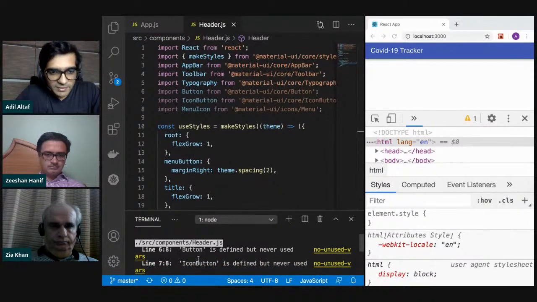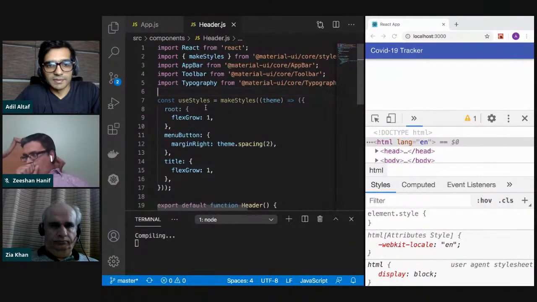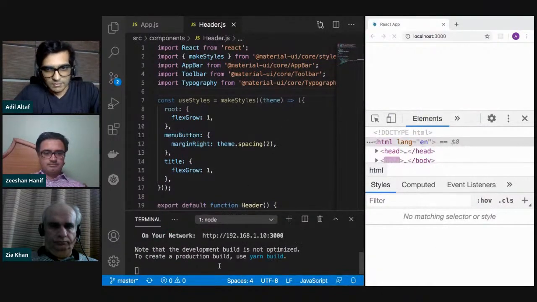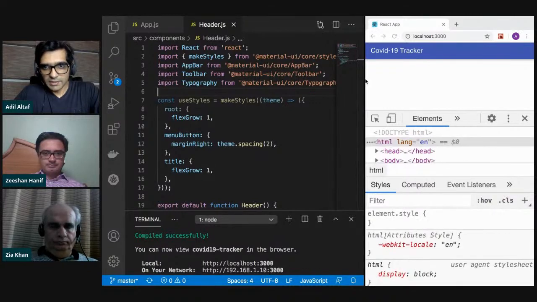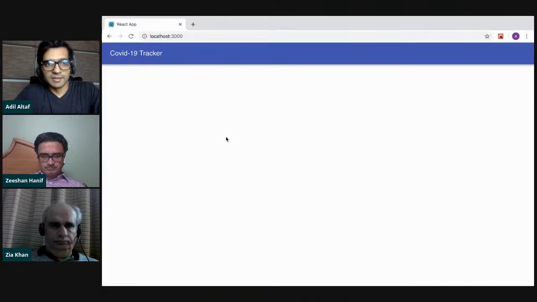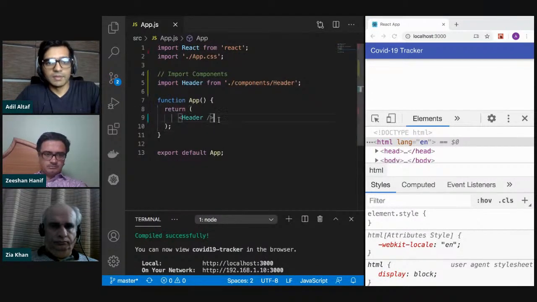It's giving us some warnings because we've imported some things that we're not really using, so we can get rid of those. And now we have the header bar running. Let me also open this in another window so we can get the full screen view and the development view here. So we have a nice app header bar all set up. Now we can get to the next part of our application. Okay, so now we have our header.